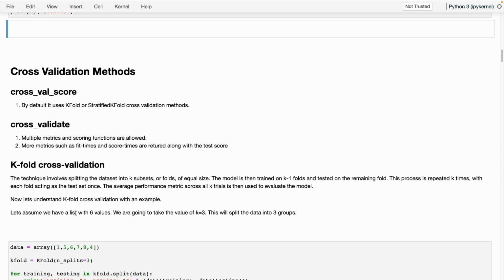By far, we have two cross-validation methods in scikit-learn. The first one is cross_val_score. By default, it uses k-fold or stratified k-fold cross-validation. Then we have cross_validate. It differs from cross_val_score in that we can have multiple metrics and different scoring functions. Secondly, we have more metrics, such as fit time and score time, that are returned along with the test score. Now let's move forward and work on our first cross-validation method, that is k-fold cross-validation.